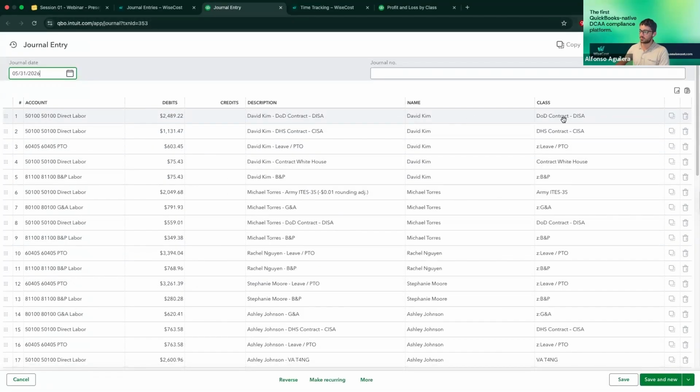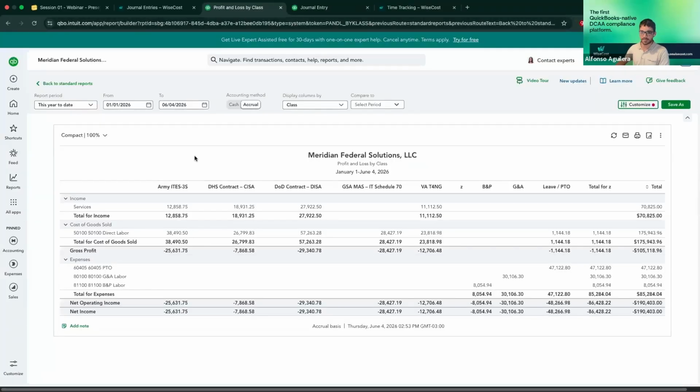As you can see, we have the name, the class, and the description. And if we go to profit and loss by class, we have each class with the direct labor allocated. If you add other types of costs, let's say materials or other transactions, they would also be classified in this P&L, and that would be integrated with QuickBooks Online as you usually do. So we are adding all the compliance layer that QuickBooks doesn't have.